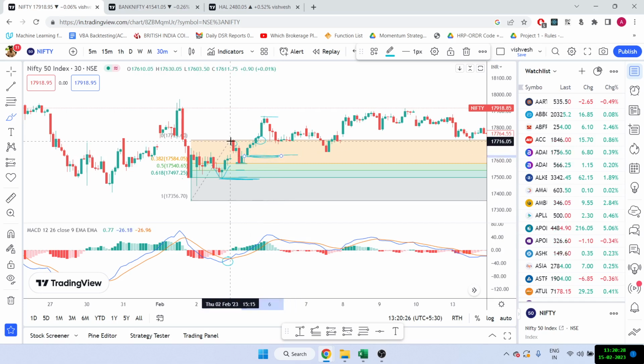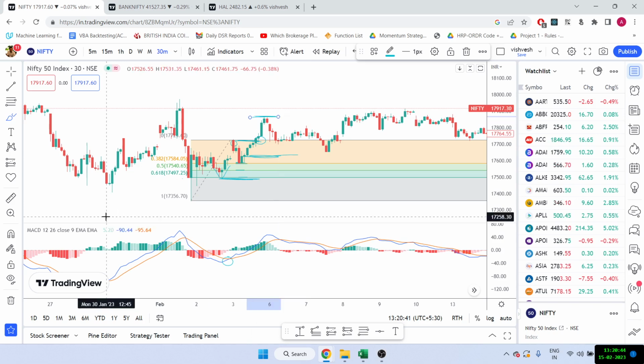And our exit is firstly this line, the line at the top, which is coming automatically when we make the Fibonacci. This is the first exit, the first target, and the second target can be either 1:1 or 1:2 risk to reward, which in this case will be somewhere here. So that is our first trade. Let us see if we get any other trades.